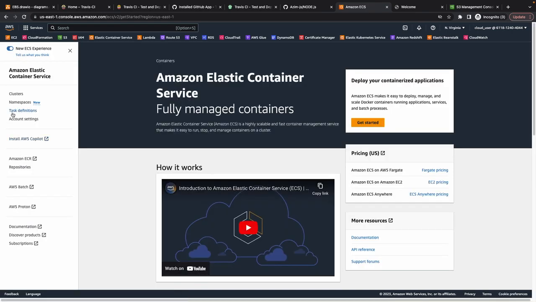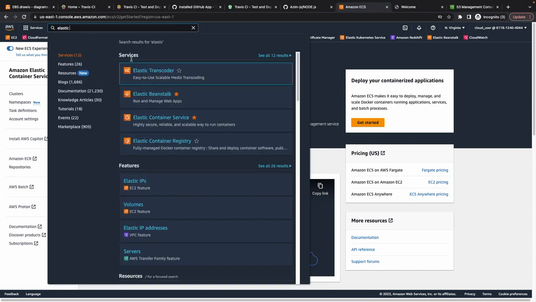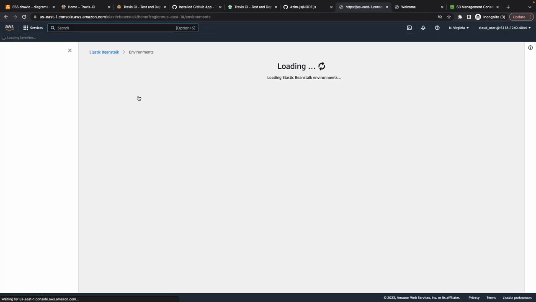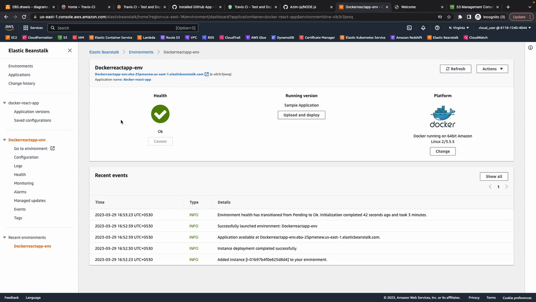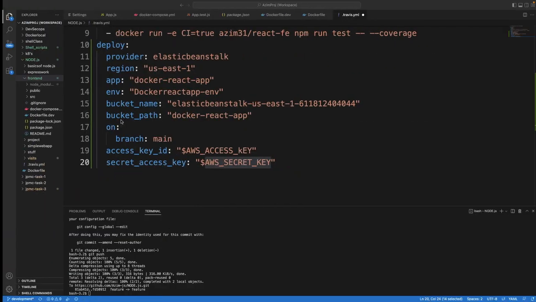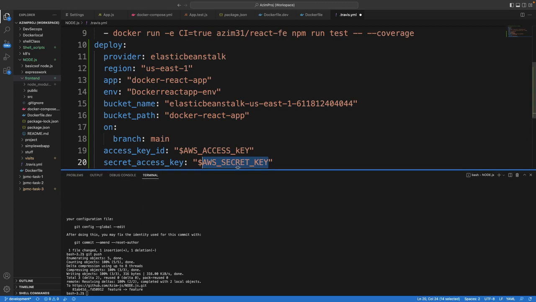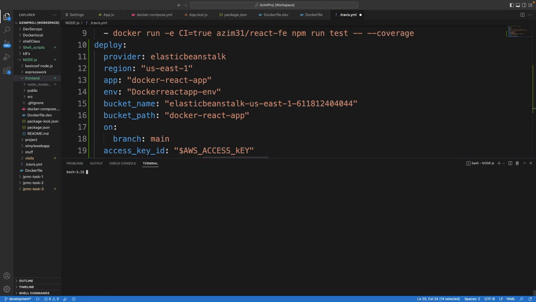Let us go to the EBS application and environment. We had created Elastic Beanstalk, and we had created our environment up here. Now let's create a pull request to the main branch and check if our Docker container for production has been deployed into our environment.